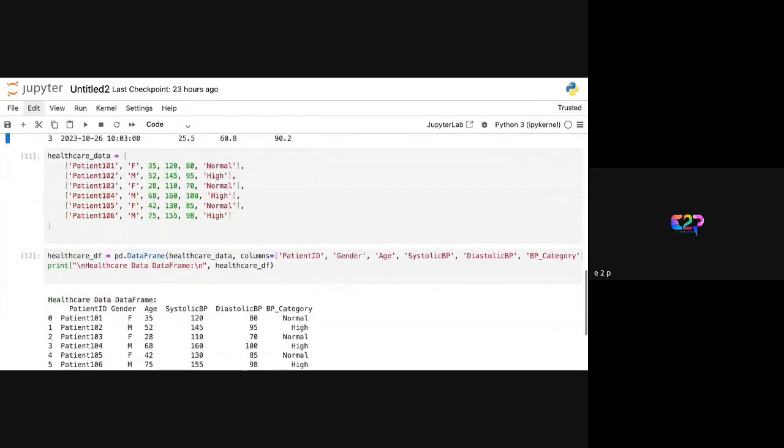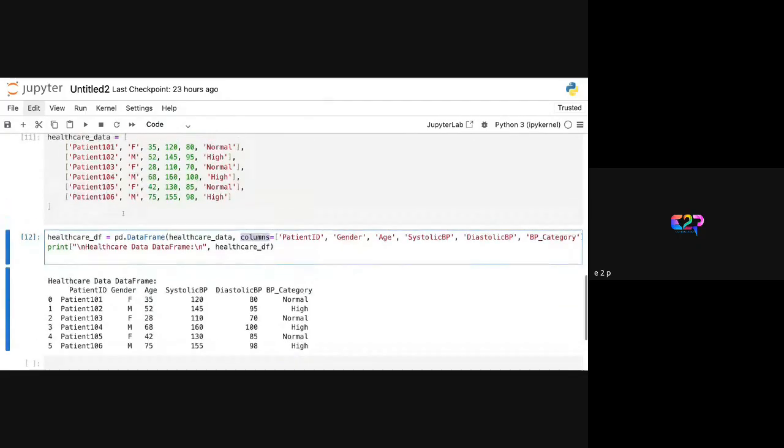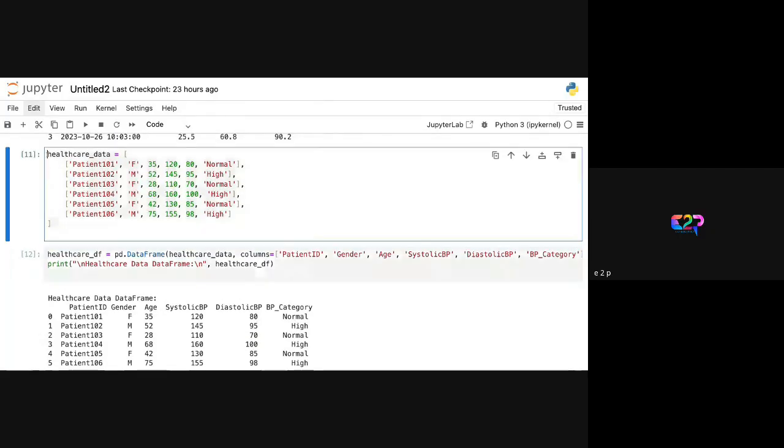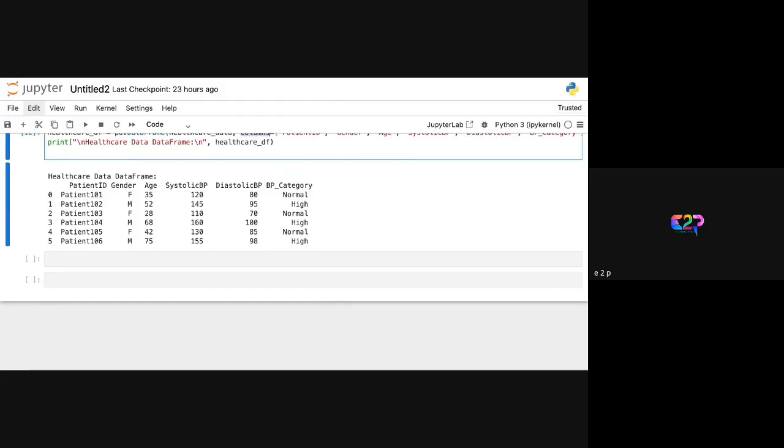Then we also discussed the healthcare data. We added the columns by simply using the columns argument for the same healthcare data, giving these column names to that particular data frame. So here we created a data frame, pd.DataFrame, sending this object as input, and columns also we are giving. Like that, we created a patients' data. So that's what we have worked on up to yesterday with the data frame.